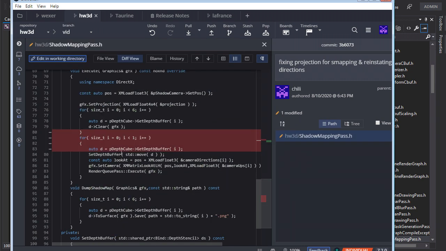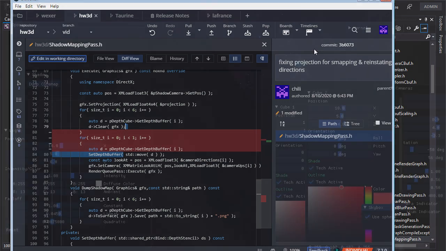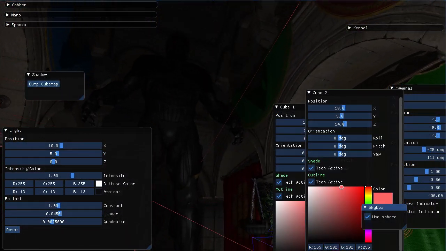So down here, we remove this thing here, so now we're going to loop through all of the faces of the cube. I'm going to clear them all. I'm going to render them all. Then we're going to have an entire cube. We can use the whole cube to map shadows for the whole scene. And so here's where we're at right now with that scene.